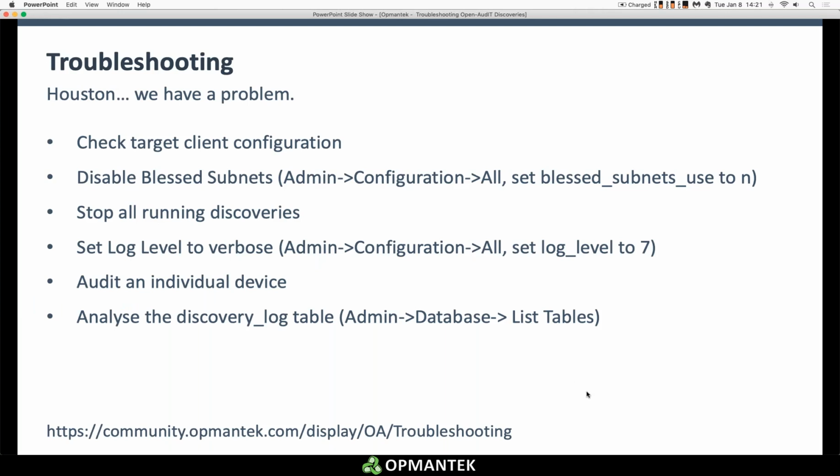When you have a feeling that you're running into trouble, that audits aren't running correctly, the first thing I do is stop for a second, take a breath, take a step back, and identify one example device to start troubleshooting with, right? You want to check that device's target client configuration. In Open-AudIT, you want to disable blessed subnets. Now, what blessed subnets are: one of the first steps of discovery is to create a network or a subnet entry for that subnet in Open-AudIT that you're auditing.